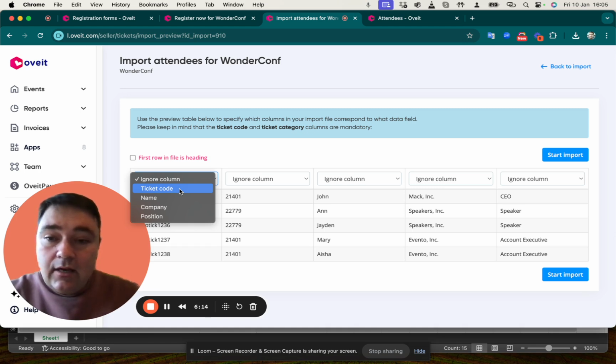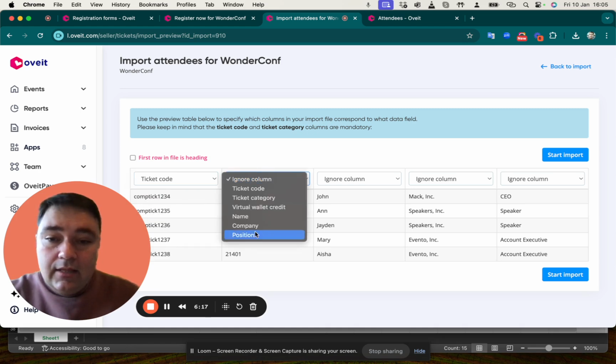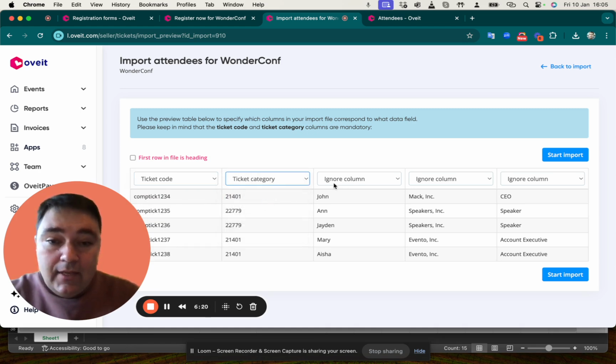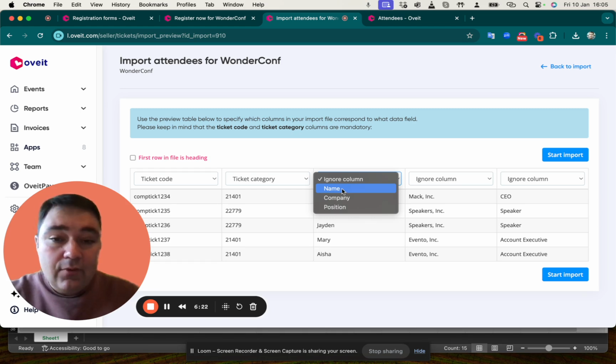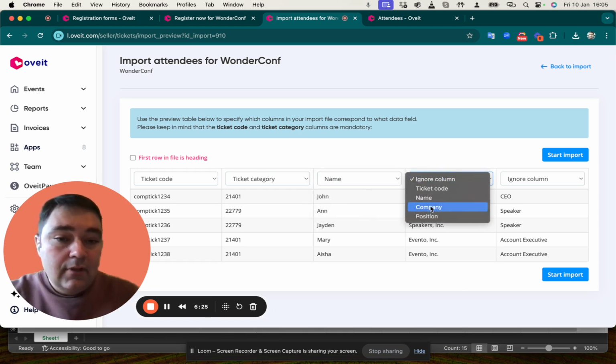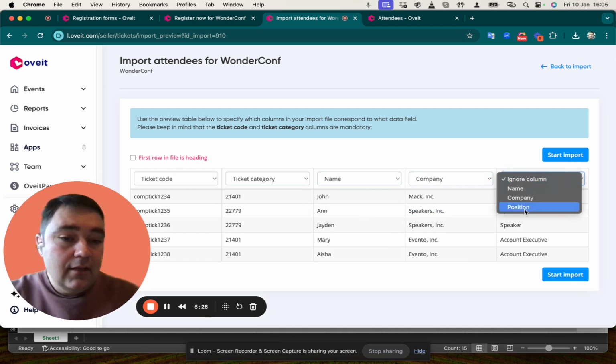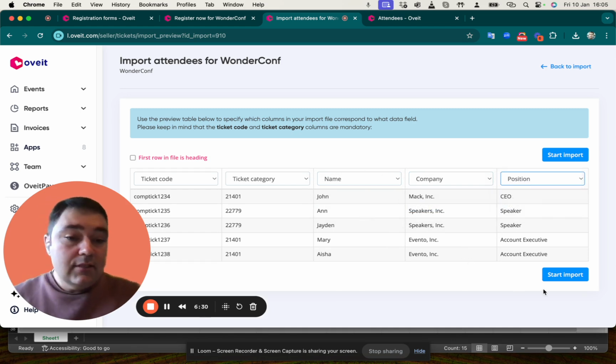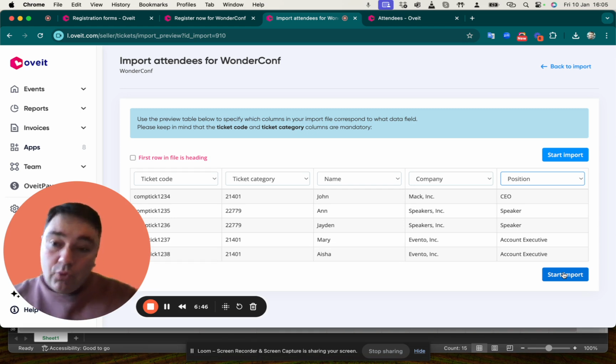So in this case, we have the ticket code. In this case, we have the ticket category. And in this case, we have the data from the registration form, the name, the company, and the position. Once we press the start import button, it starts importing. In some cases, you might have very large files, like thousands of visitors. And in that case, Oveit processes all of this data in its perfect form and imports it to the database so it can be used at a later stage and announces you by email when you can actually use it.